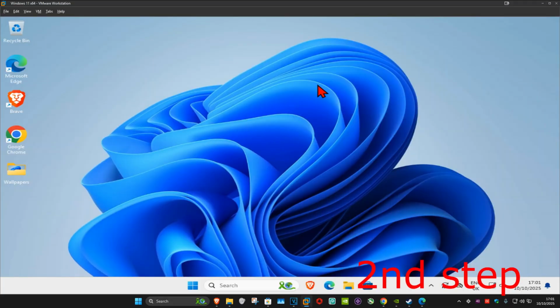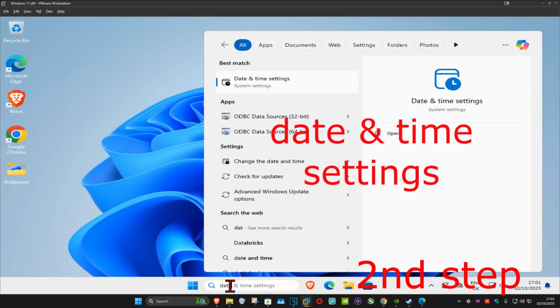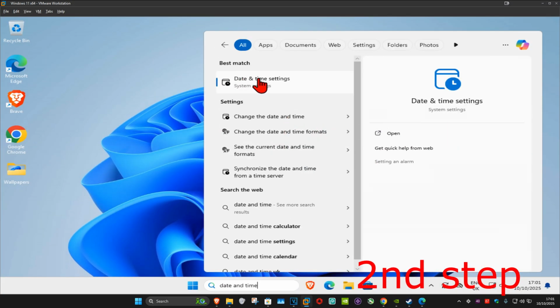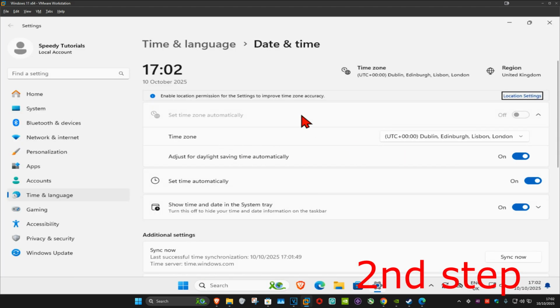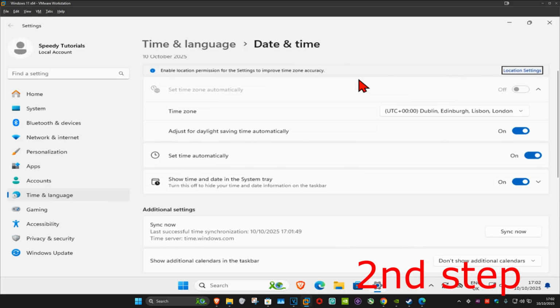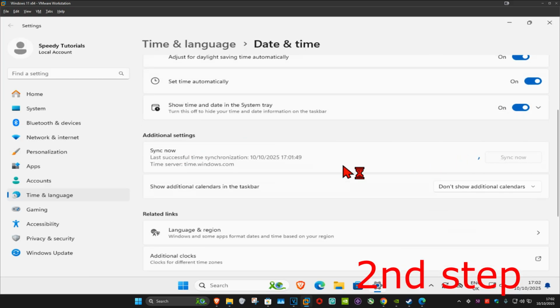For the next step, you want to go to search and type in date and time settings. Click on it. And then once you're on this, make sure that your time zone is correct. Make sure that you have set time automatically turned on. And now you want to scroll down and then click on sync now. Make sure that your date and time is fully synced up.